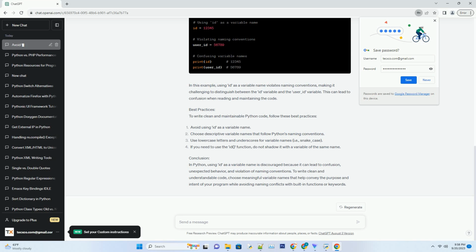When you use ID as a variable name, you effectively shadow the ID function, making it inaccessible in the current scope. This can lead to confusion and unexpected behavior when you attempt to use ID later in your code.